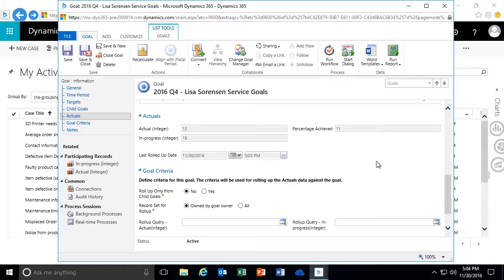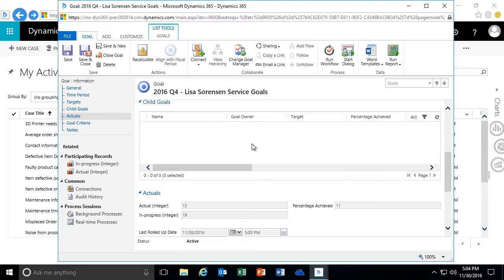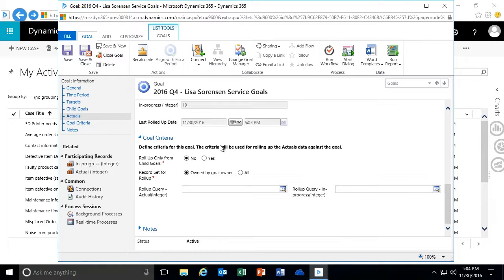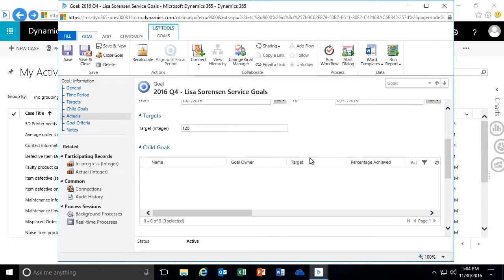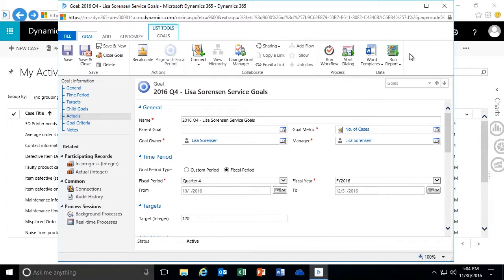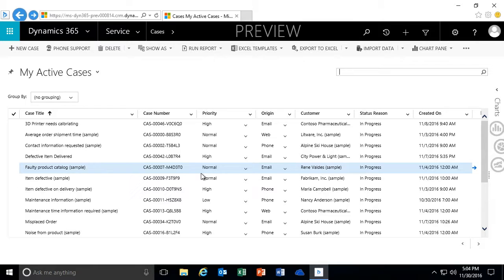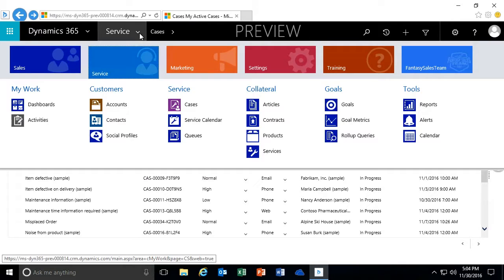Now, some of the other options that we have when it comes to working with the goals, I'm going to go ahead and save my record before we do anything else, is we have the ability to have child goals as well as additional roll-up queries. So let's say that now I've created the goal for myself. So I'm going to go ahead and close out of here, and we're going to go back to our service module, and we're going to go back to goals.